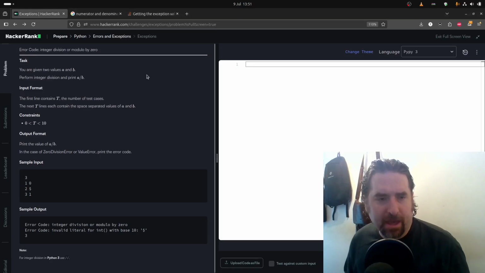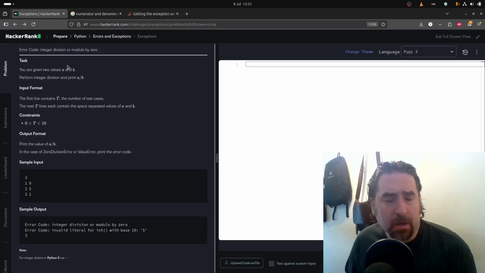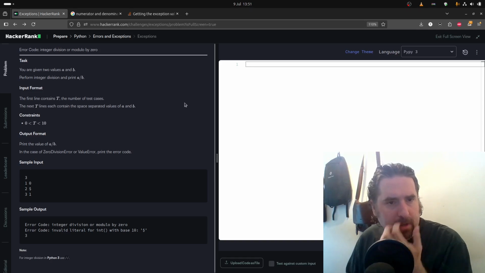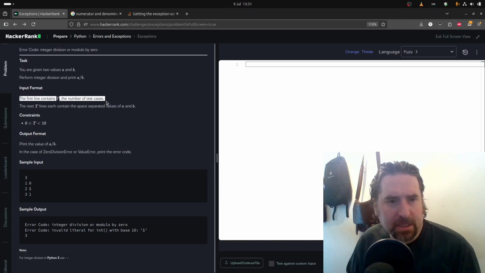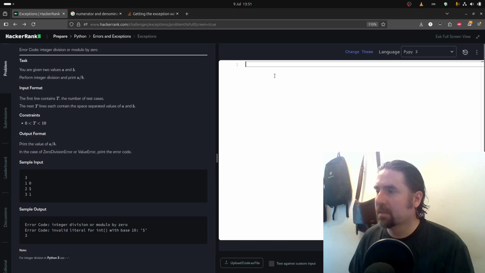Okay, let's do another HackerRank. Error code, integer division or modulo by 0. Task: you are given two values a and b, perform integer division and print a divided by b. The first line contains the number of test cases.